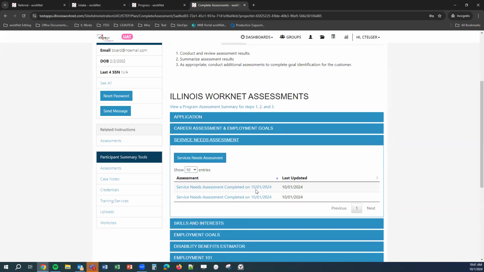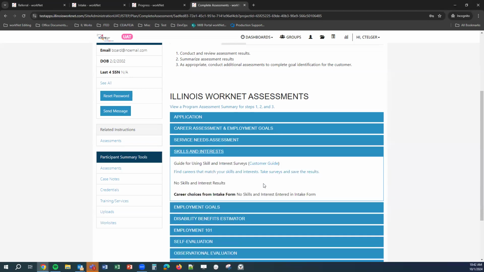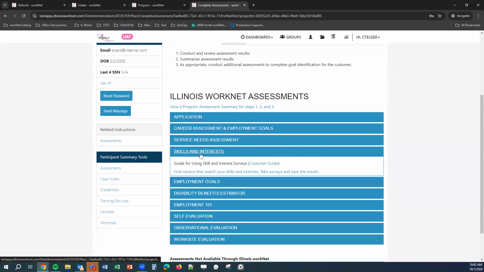Service needs assessment, the two that we completed, the original one, and then when we went back to update to add another need for financial literacy, that's captured here as well. Skills and interests, these are more for the assessments that are available to the individual's WorkNet account that are outside of the CEJA reporting system. But if they complete those assessments, their results will populate here.